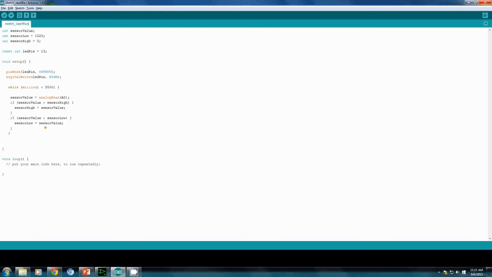So actually, before we move on to the loop, let's write one more line of code here in our setup, and that is digital write. When all of this is done, digital write, open parentheses, and then LED pin, comma, low. So when all this is done, we want that LED to turn off.